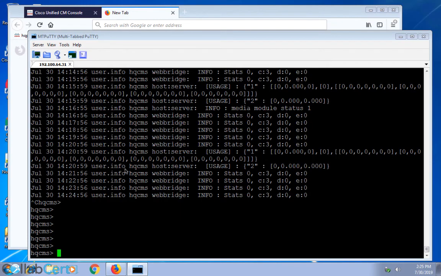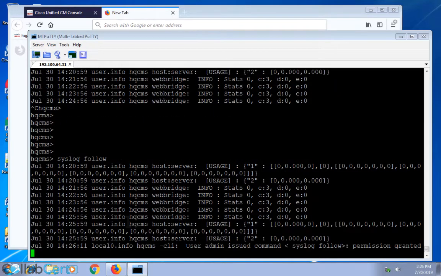So I've SSH'd into the CMS, and when you are not active on the command line, it's very useful to put the command syslog follow. Otherwise, it's a very aggressive timer. It keeps timing out, and you have to repeat the SSH into the CLI of the CMS, and it's a bit of a pain. So syslog follow is also very good for troubleshooting, to see what's going on.